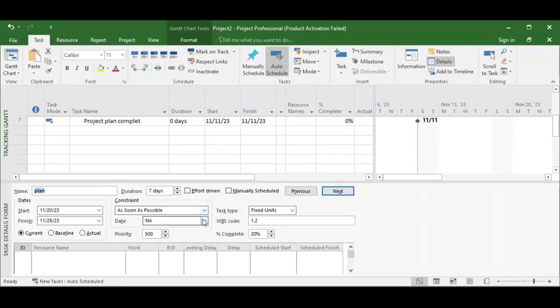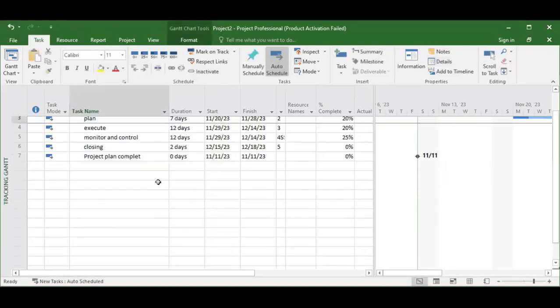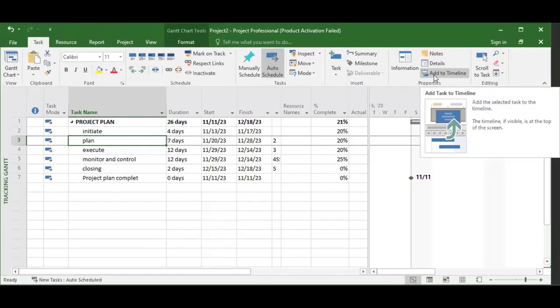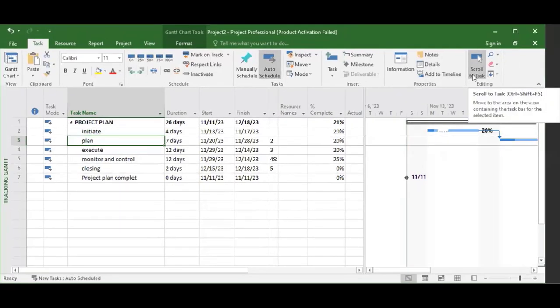This one is not applicable because we have not even started it. I don't know whether it has any percentage completion. So is it current? Is it a baseline? Is it actual? You can make those changes on a particular task from this particular place. Then you can also add some stuff to the timeline. You can scroll to the task there. So this is under task.